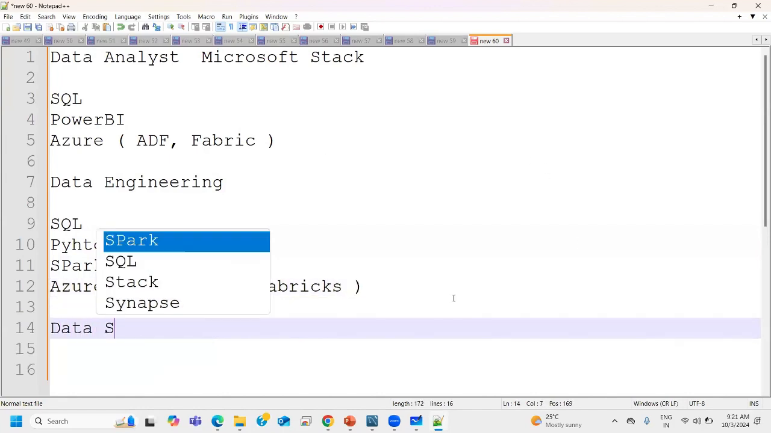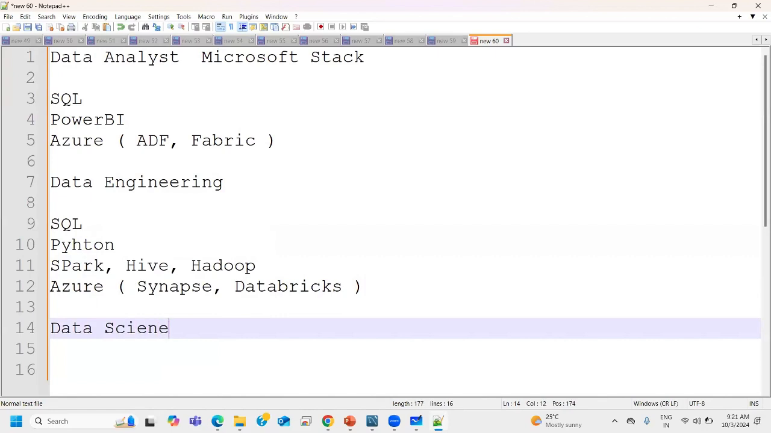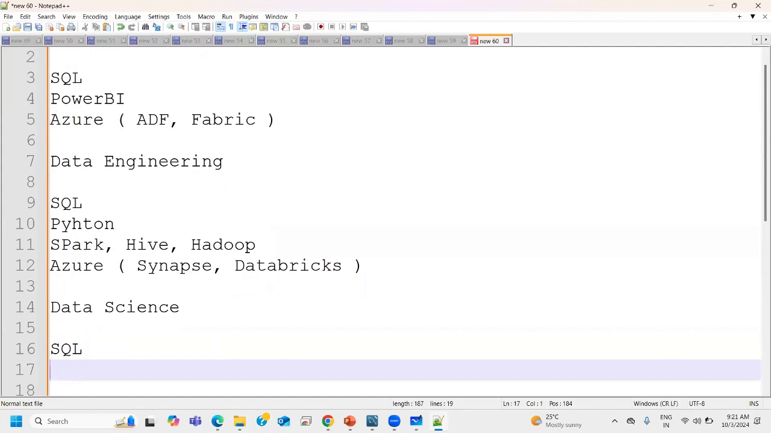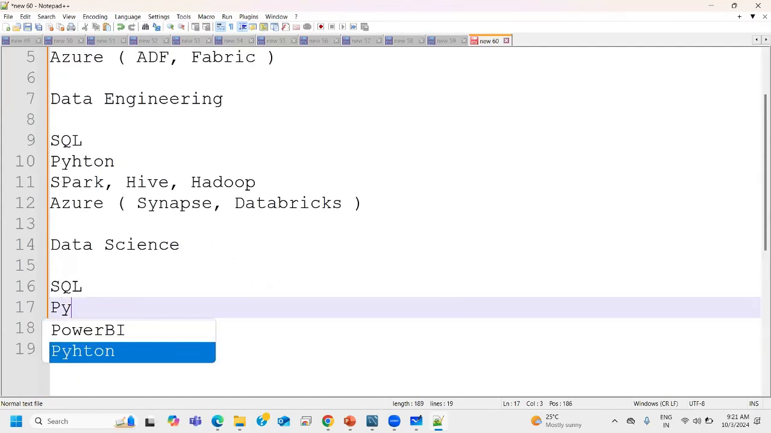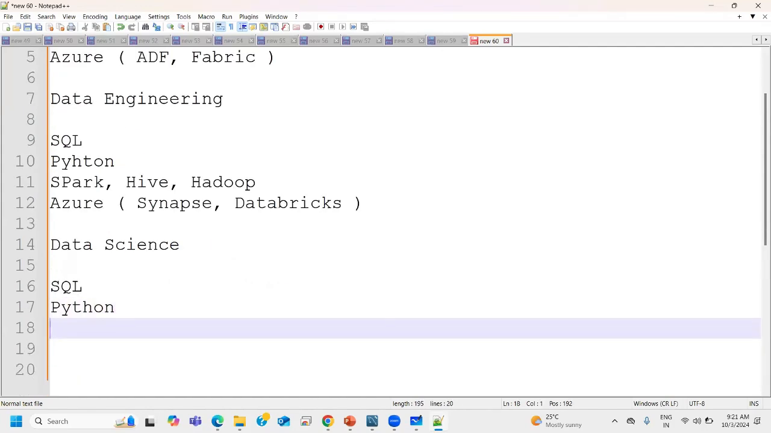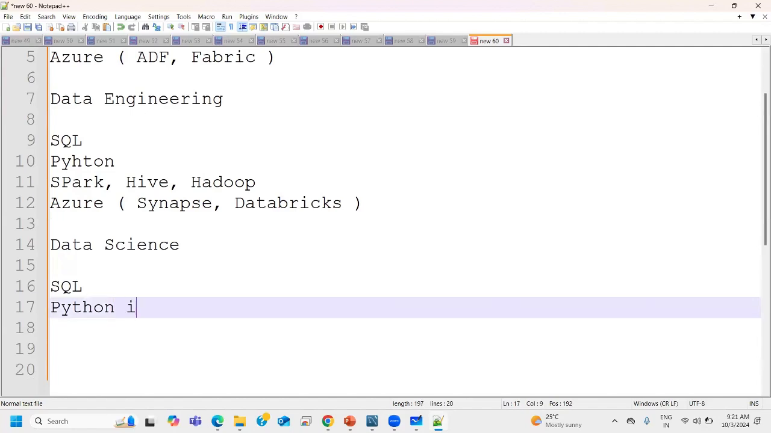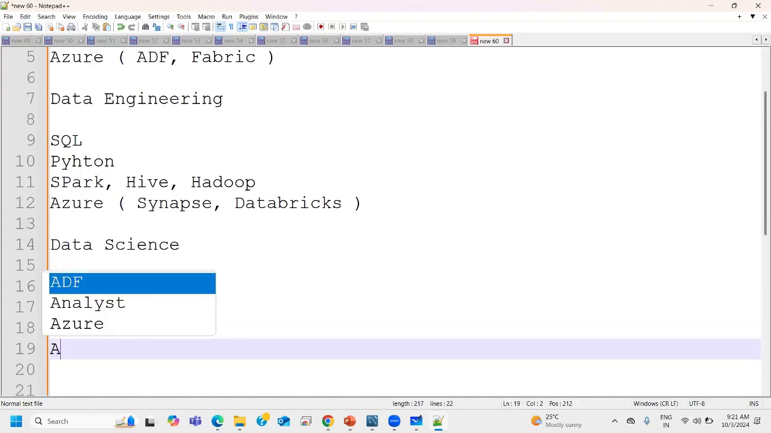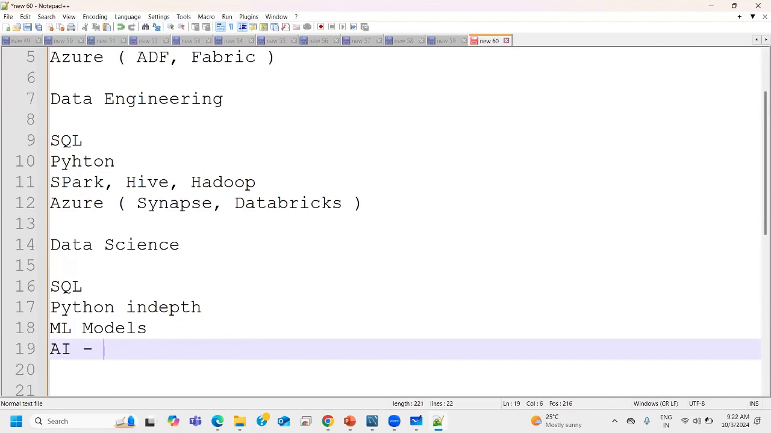In case of data science, SQL would be there. See, there is no Power BI in data engineering. In case of data science, it would be again Python. It would be again your libraries related to in-depth of Python, you can say. It would be ML models, machine learning models. It would be AI, artificial intelligence, you could say engineering, or more a kind of AI deployments.